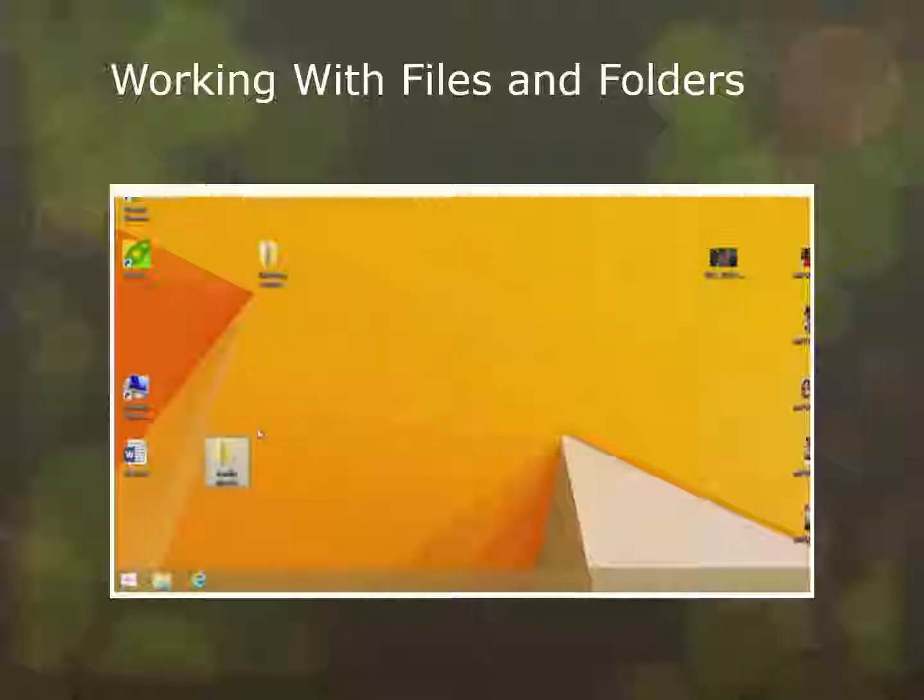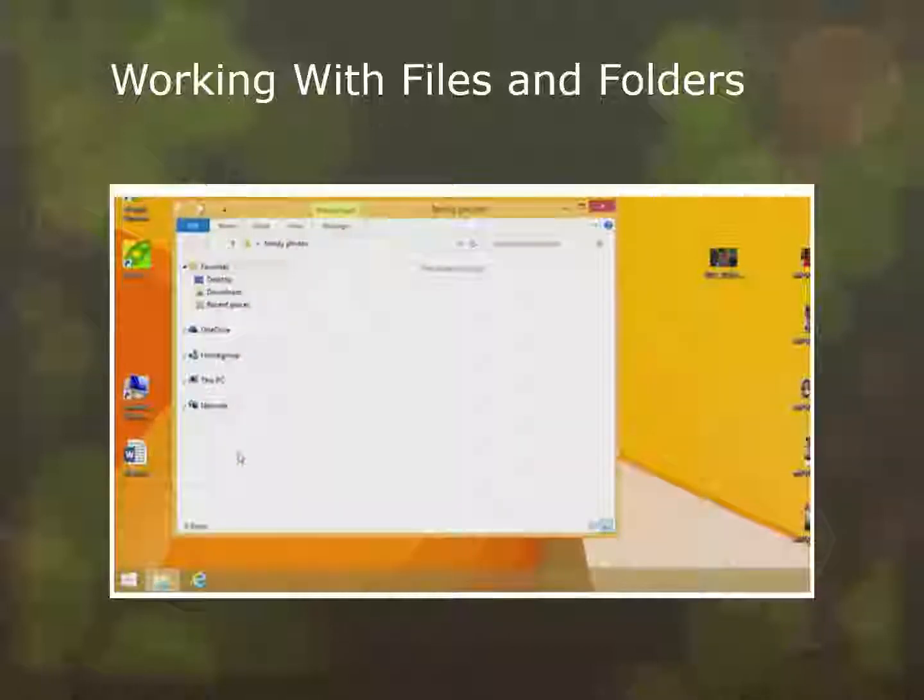You can even create folders within other folders to organize things further. Double-click a folder to open it. Once the folder is open, you can create another folder inside it by following the same steps as before.